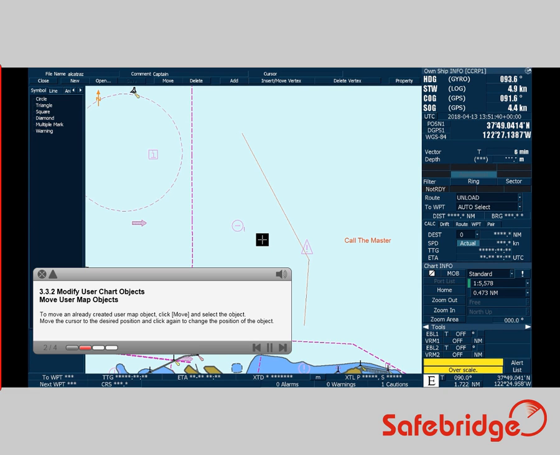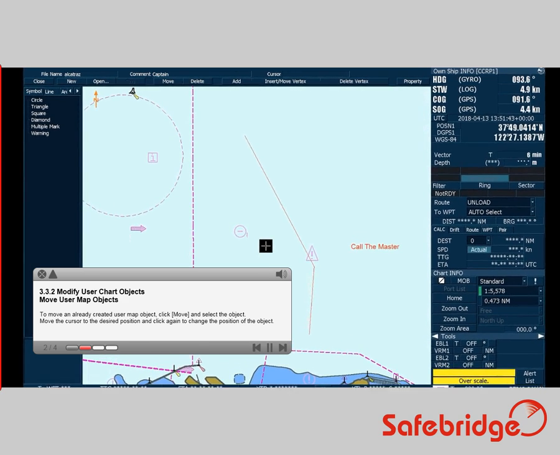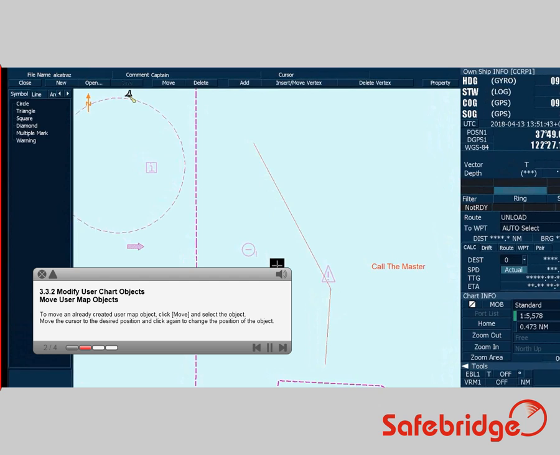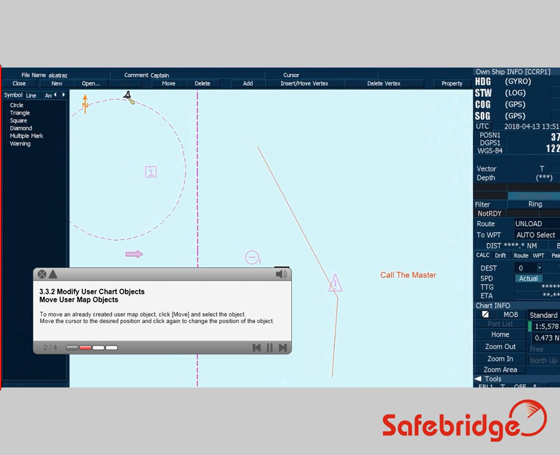Move user map objects. To move an already created user map object, click Move and select the object. Move the cursor to the desired position and click again to change the position of the object.